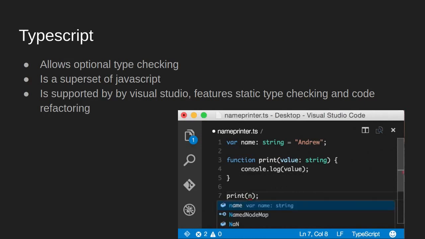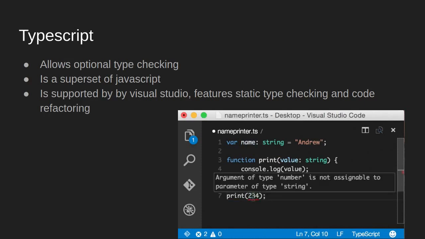TypeScript is also known as the future of JavaScript. It employs a lot of proposals to JavaScript, such as optional type checking. That's a future proposal. The let keyword and the constant keyword.